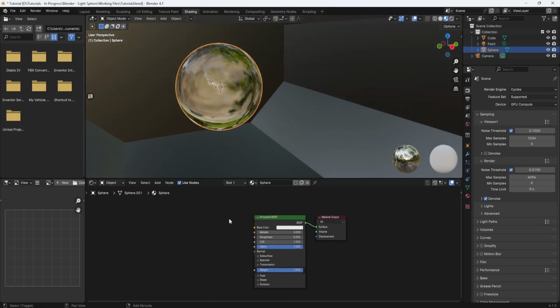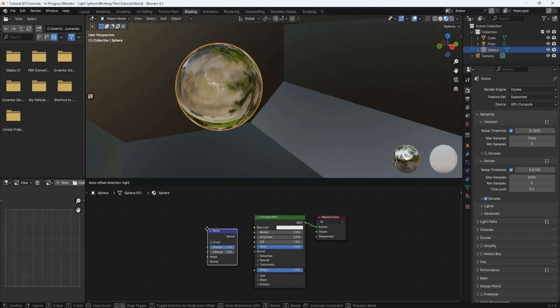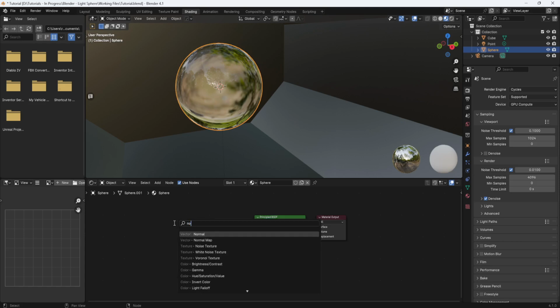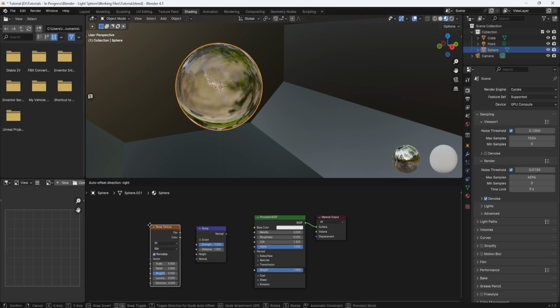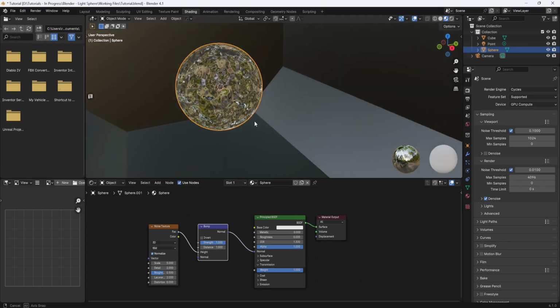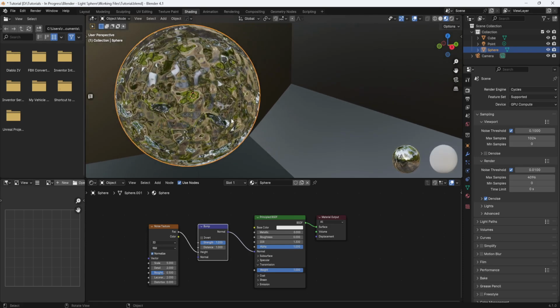Next, I'm going to hit Shift A and add a bump node. And also a noise texture node. And I'll plug the noise texture into the height input on the bump node. And I'll plug the bump normal into the normal on the Principled BSDF. And that will give me some nice waviness on the sphere. And I'm going to leave all these settings alone for right now.